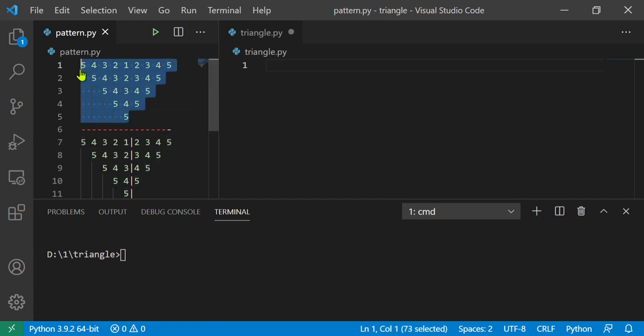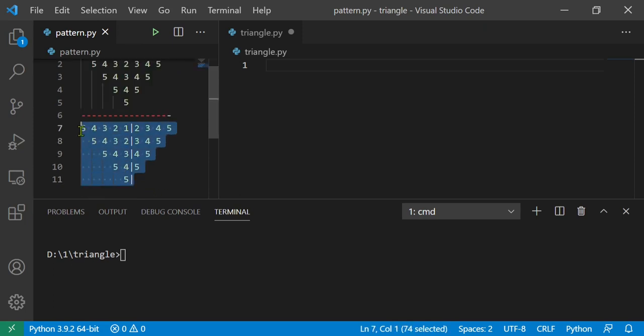Along with every number character, there is a space character, and we can divide this pattern into two parts. Let's type code to print this pattern. This is our triangle.py file.